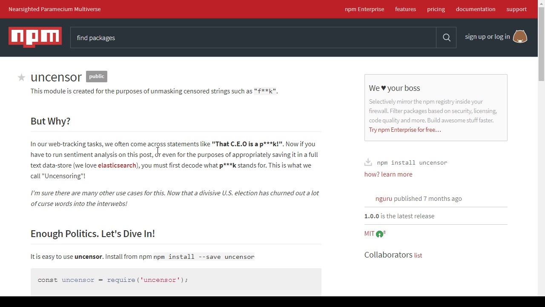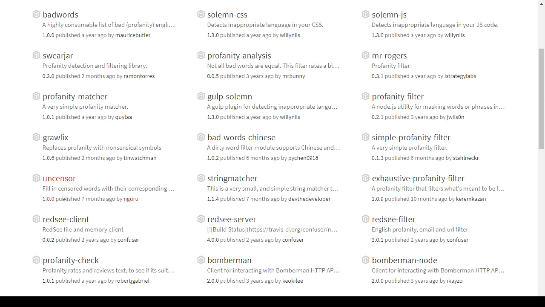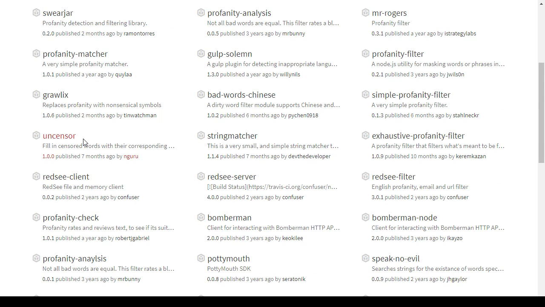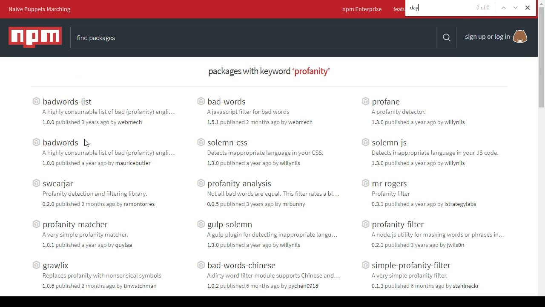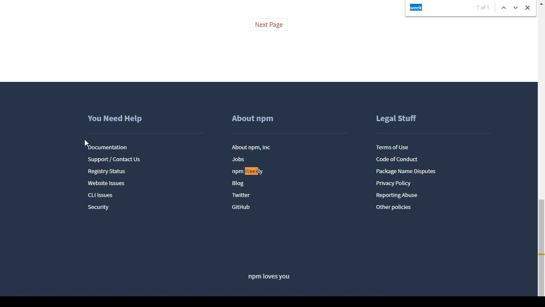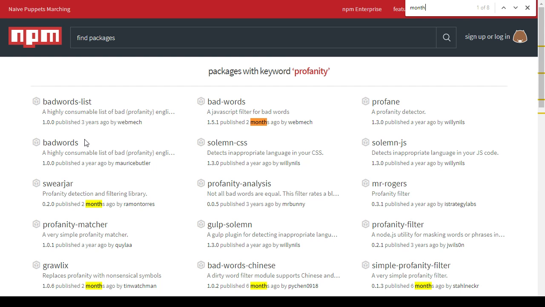Why would you even do this? Okay. To do sentiment analysis. This is amazing. Incredible. Okay. So that's a thing. It's MIT licensed. It was published 7 months ago. Unbelievable. So nothing was updated days ago. Weekly, no. Months. Okay, so these are the ones that were updated some number of months ago.